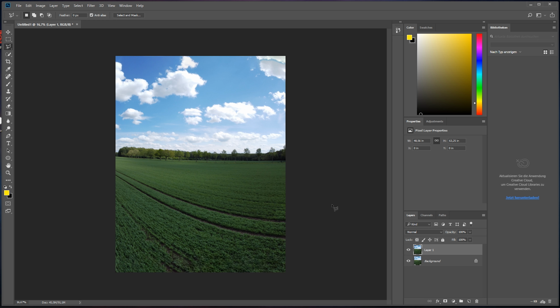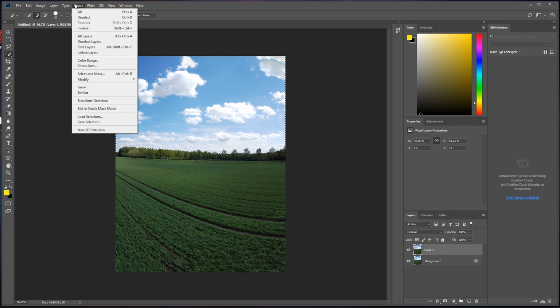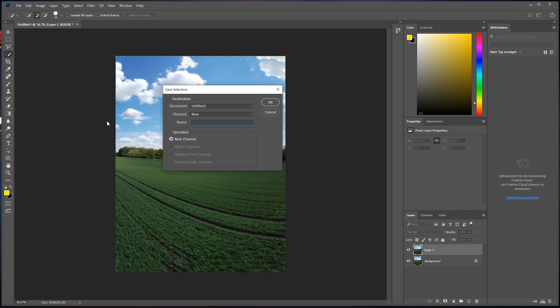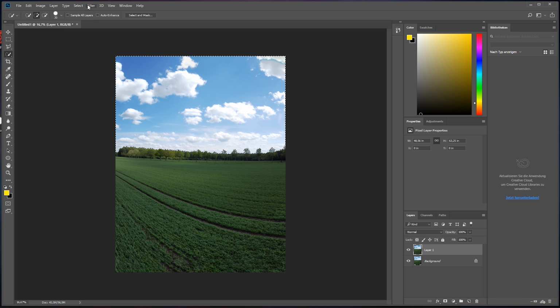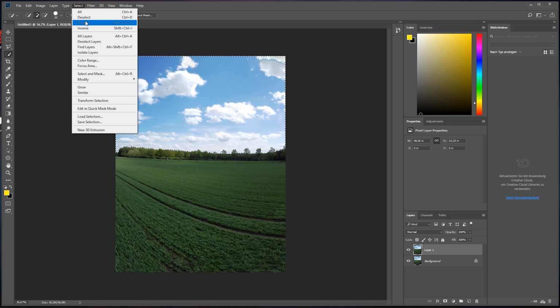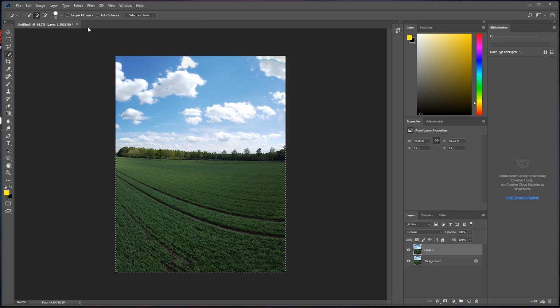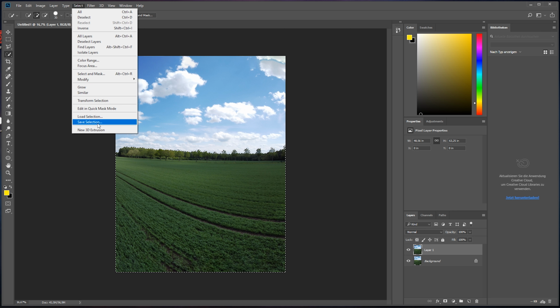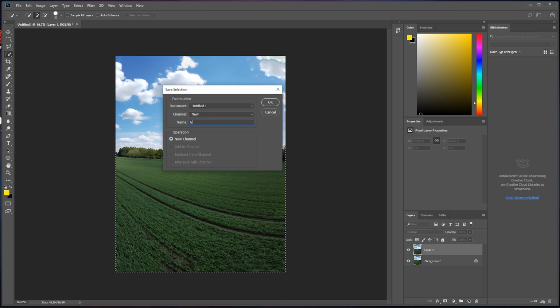Now we will make some selections. Go to the Quick Selection tool and select the sky. After that, go to Select and Save Selection. Call the selection Sky. Now go to Select, Invert, go to Select again, go to Save Selection and save it and call it Ground.